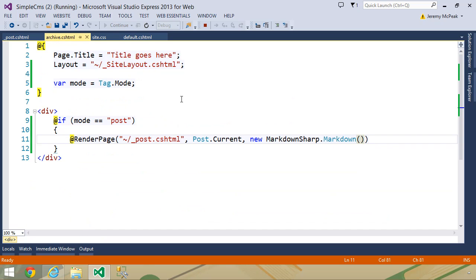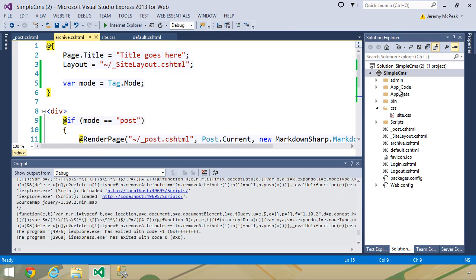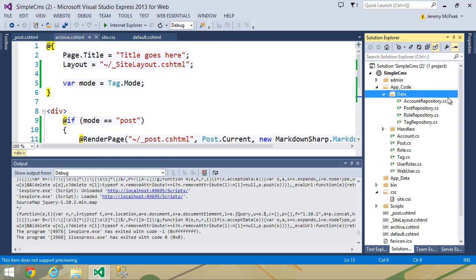So let's go back to archive.cshtml. We want to add an else if, and we want to check to see if mode is equal to tag. Then we want to get all of the posts associated with that tag. Now I don't think we have a method to do that. So let's stop running. Let's go to our App_Code and Data.